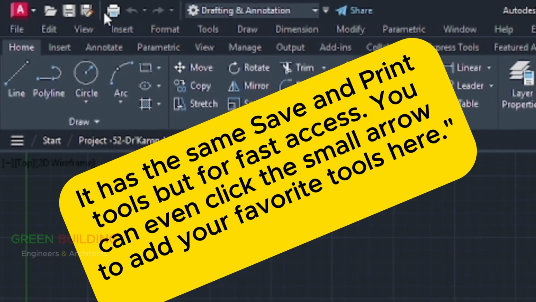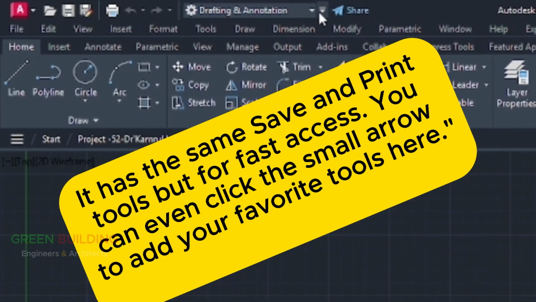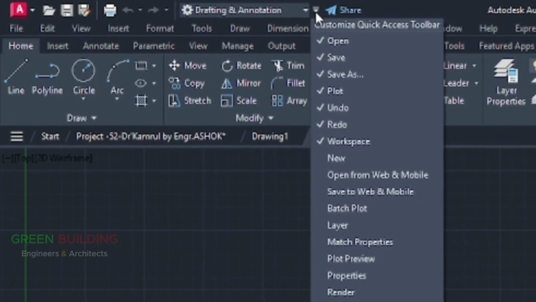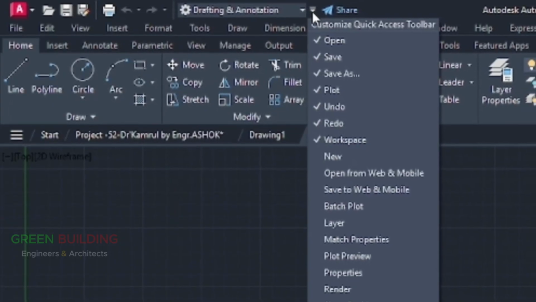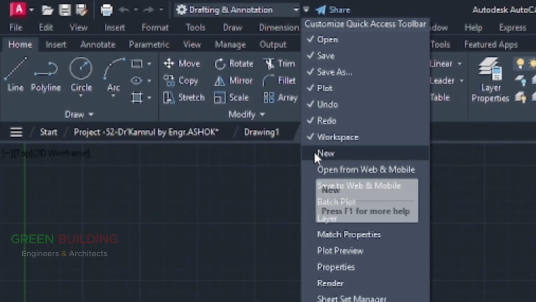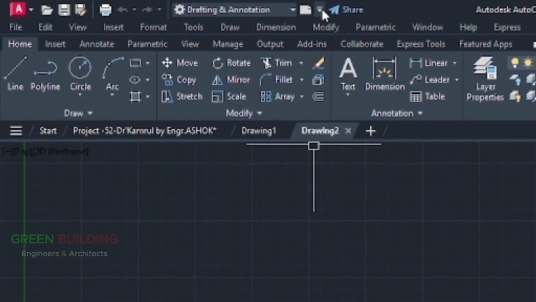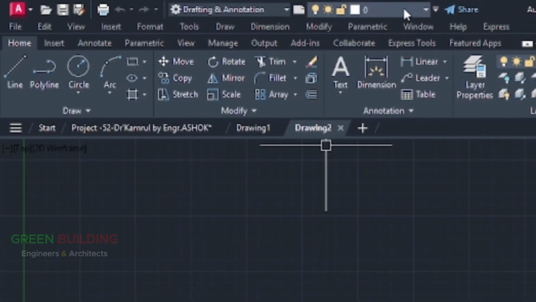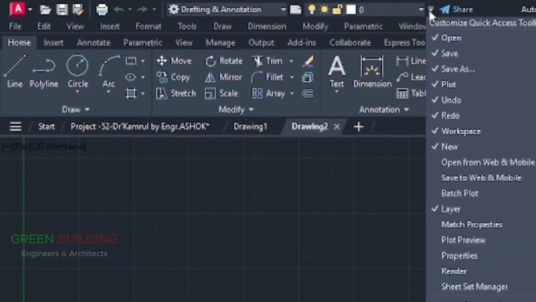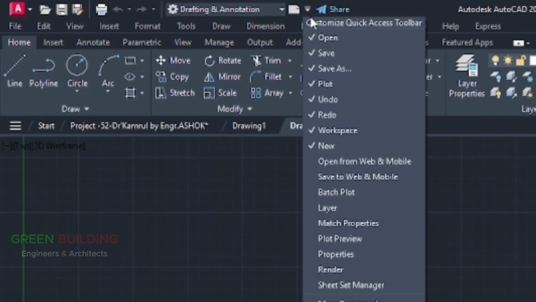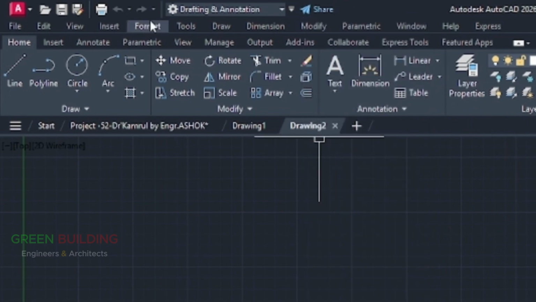You can even click the small arrow to add your favorite tools here. Like I want to add layer or new. This is the new tool. Even layer. This is the layer bar. You can close also. Click layer and again click on new.